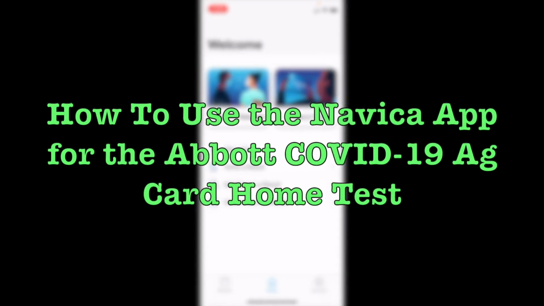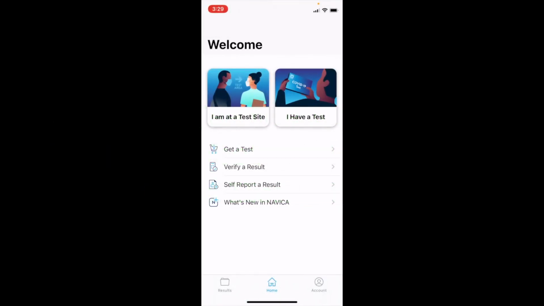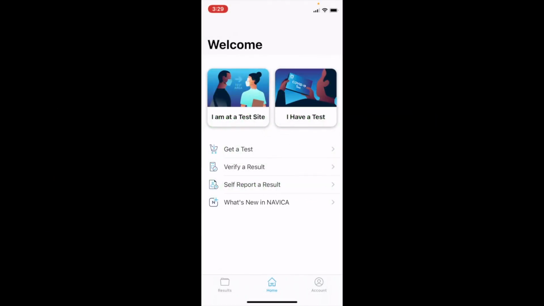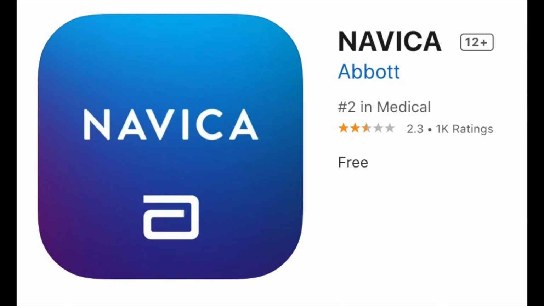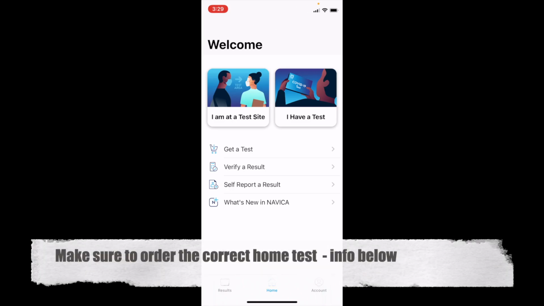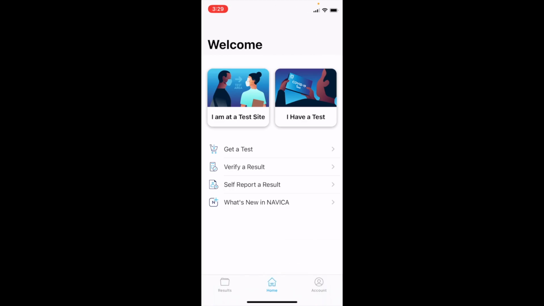For anyone needing to take an international flight and you have decided to use the Abbott COVID home test for your return flight to the US, here's how to use the app. I recently used it in December of 2021, and it worked pretty seamlessly. You can actually go on the computer when you take the test with a representative, but you're going to need this app on your phone, whether it's an iPhone or an Android, and show the results to the airline staff when you check in for your return flight.